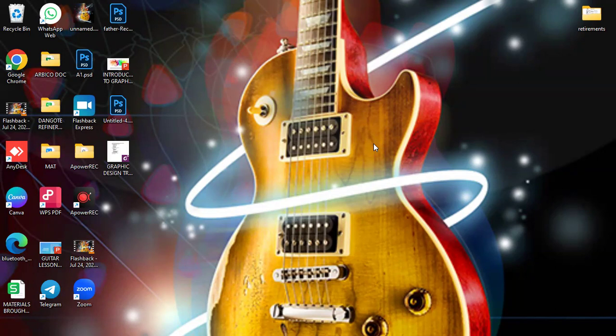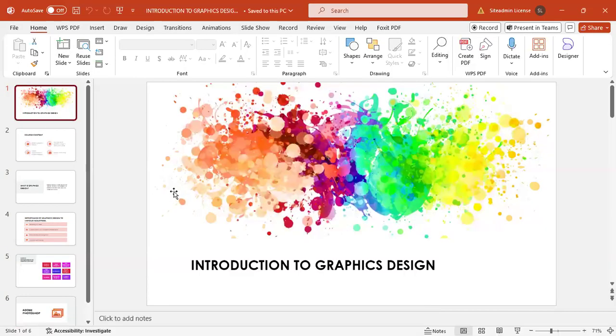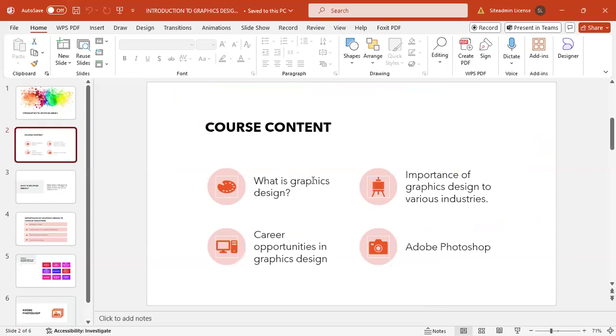But before we go into the Adobe Photoshop environment, I want to show you something you need to be familiar with as a designer. Introduction to graphic design. So I'm going to be looking at the following: what is graphic design, importance of graphic design to various industries, career opportunities in graphic design, and then we'll go to the Adobe Photoshop environment.